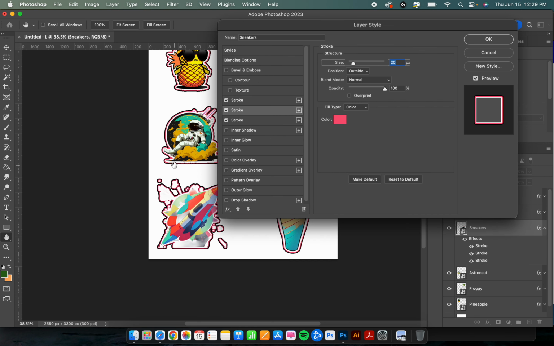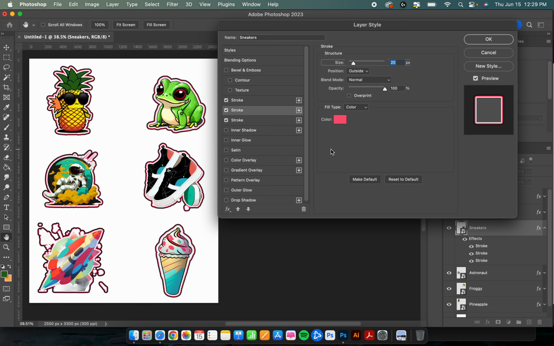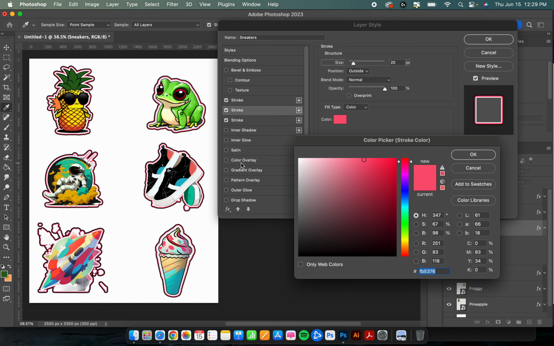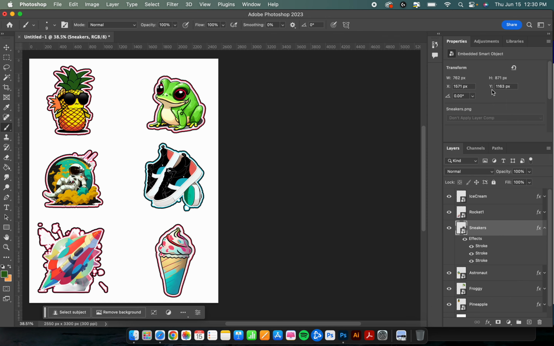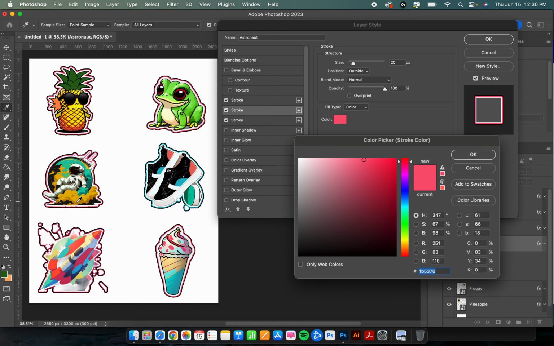Oh, you'll notice the sneaker's hidden. So I'm going to swipe with 2 fingers and just move this over here so I can see the sneakers. And then double click the pink, and we'll go blue on the sneakers. Hit OK, hit OK. Collapse the sneaker layer, open up the astronaut, double click on the stroke effect, the second one, click on the color. Yellow? Looks gold? Yeah, that looks sharp.